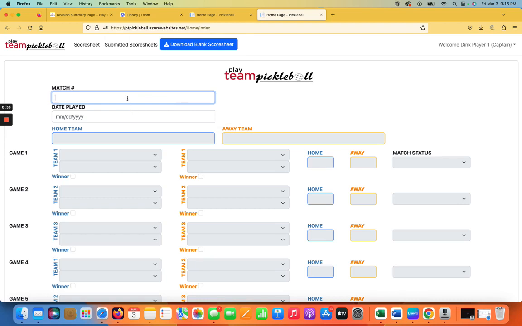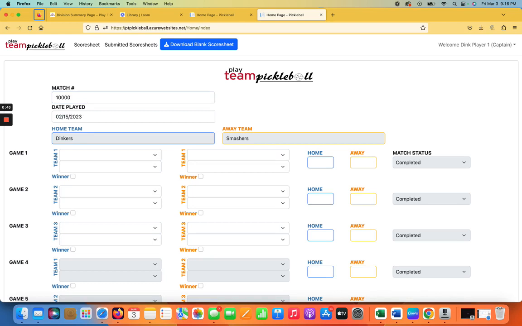Your match number comes from the schedule. It is typically a 5-digit number, and it also then will display the date that you're playing your match. You are the home team. You're the Dinkers. When you scroll down here, you will find all of your players on your team.